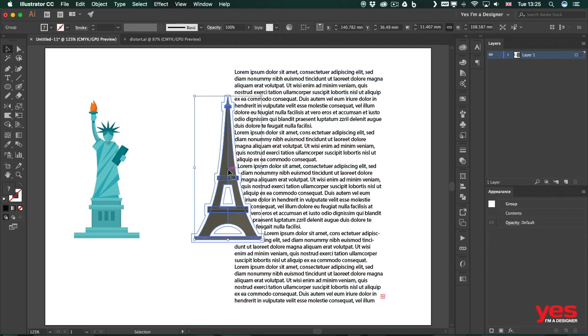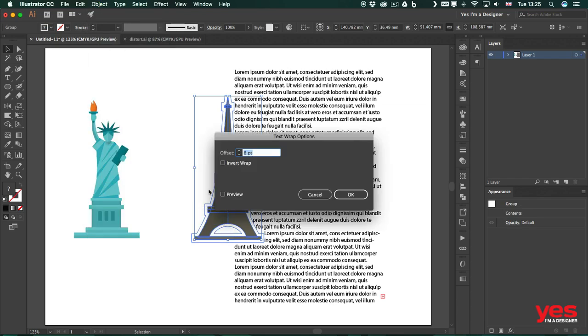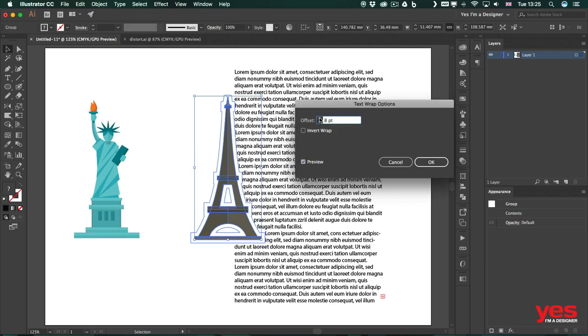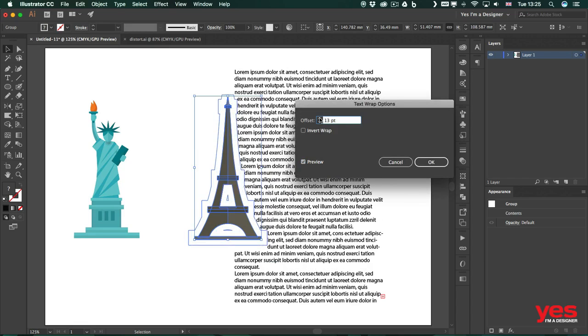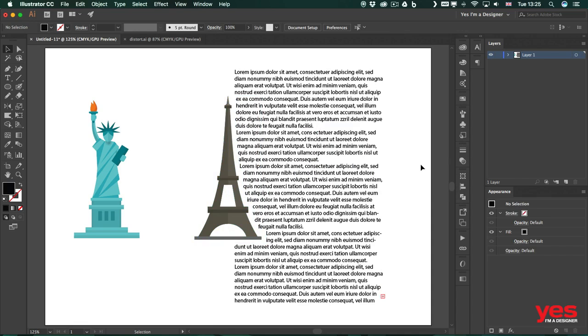Of course, what you can also do is to select the object and then go back to the same place where we were, Object Text Wrap, but now we have options available. Best thing to do is to turn on the preview here and then start increasing the offset. You can actually keep the text even further away from the selected object. Maybe I'll set it to 10 points. That looks quite good. So something like that.